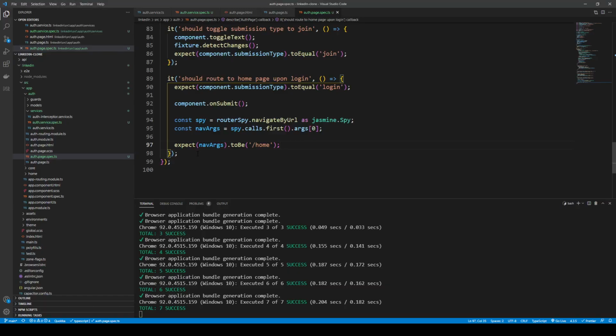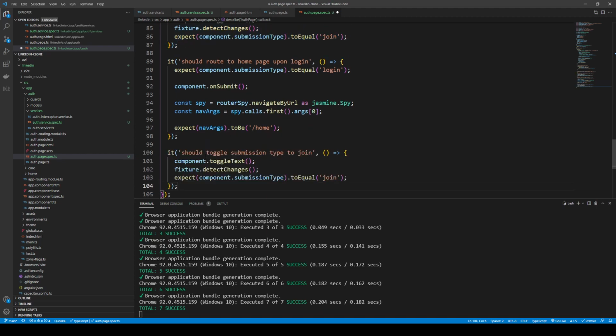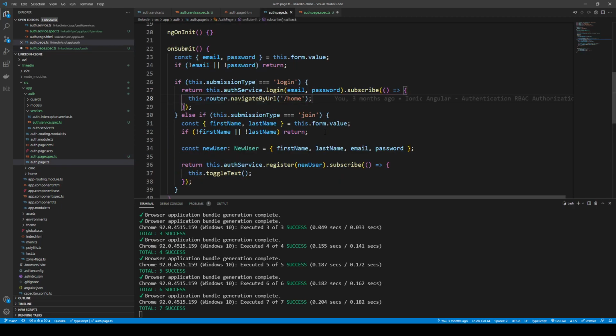So we'll just wrap up with one more unit test here. I'll just go ahead and copy this one here. It should toggle submission type to login after registering. So we've hit the login portion of this, and we've navigated to the home successfully.